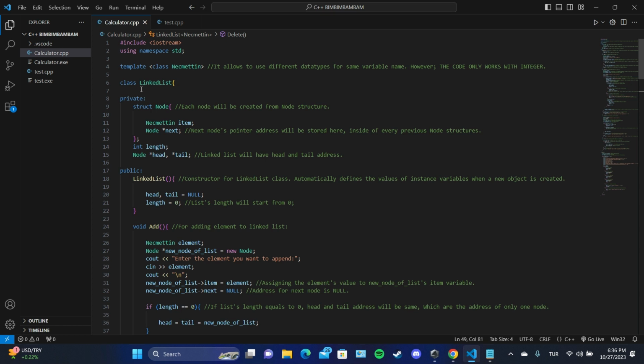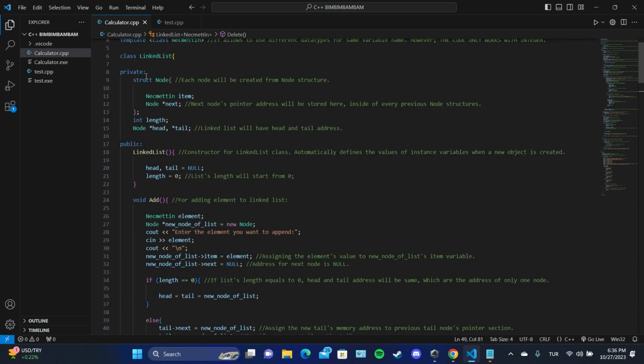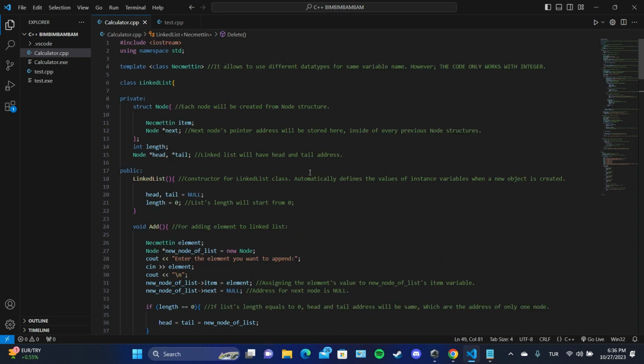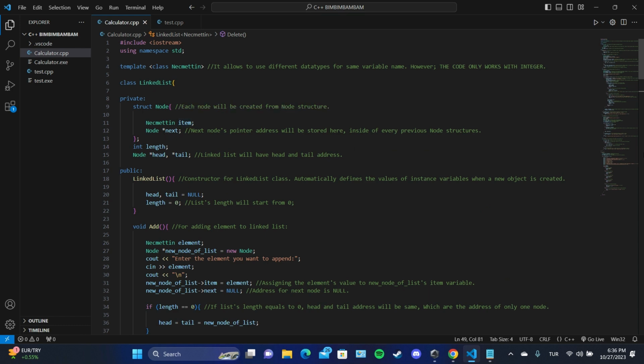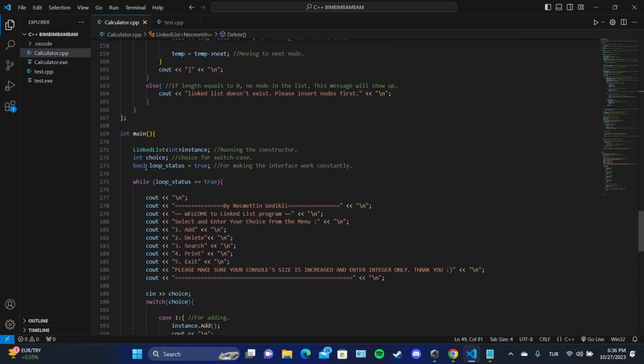And when we get to the class side, I created a class called linked list, and on this section I opened my private section. I created a structure called node, and I defined two variables. First one is the item of type Necmettin. Like I said previously, it allows me to use different data types, but for this code it only allows me to use integer. Because of this, let me show you. Because of this statement, linked list integer instance.